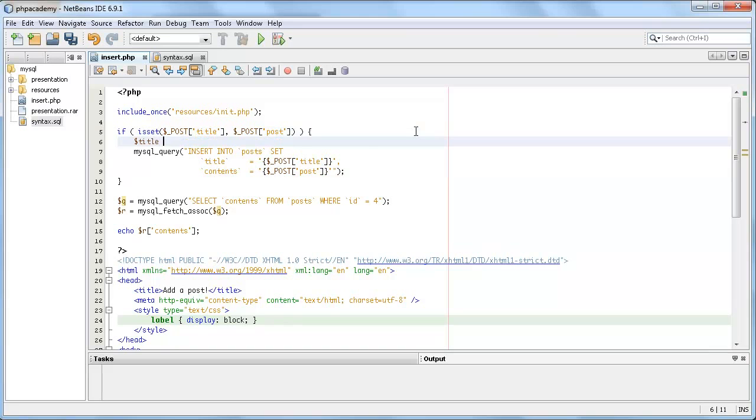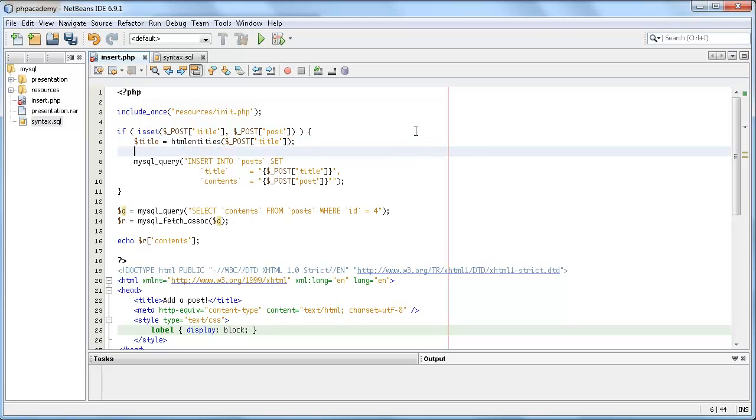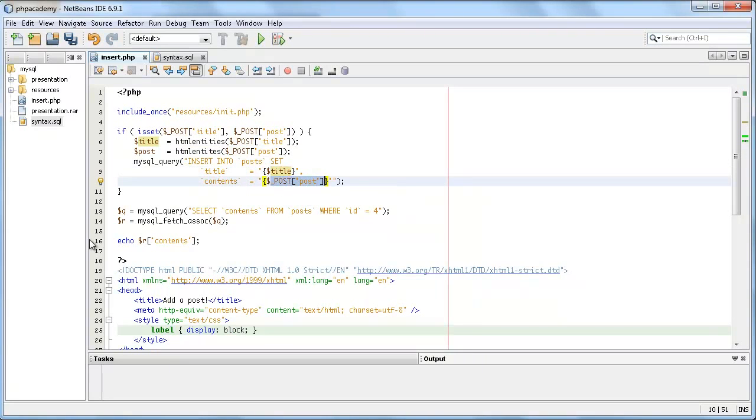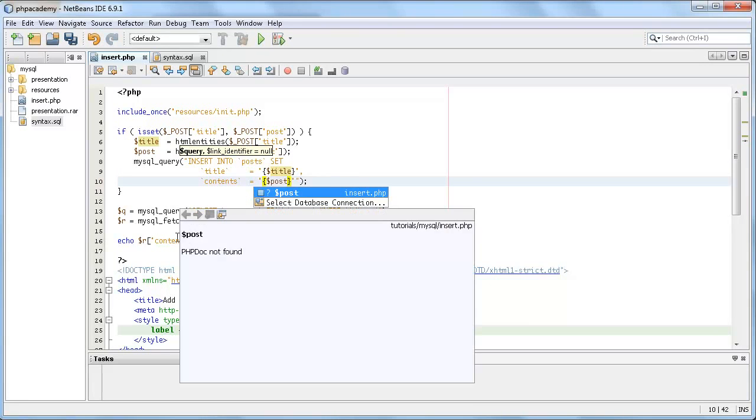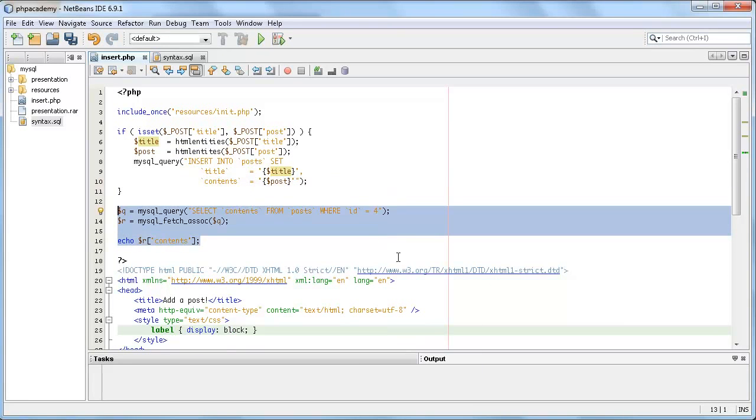So we're going to do that. Title equals htmlentities post title. And of course this also needs to be done for the post itself. So post, and then we change this to title and post. Gonna comment this out again.